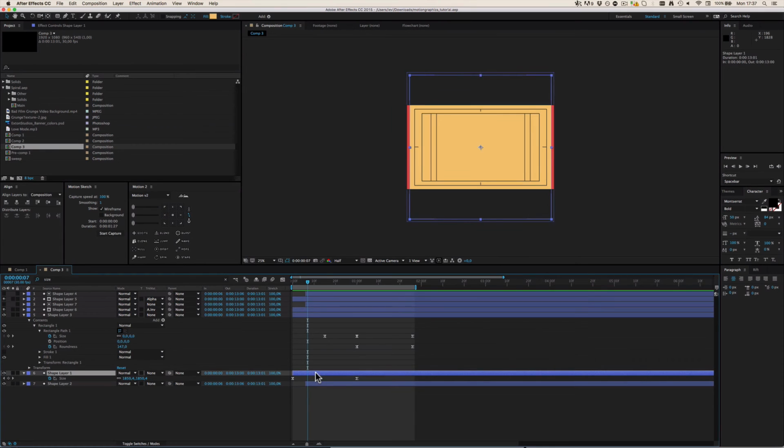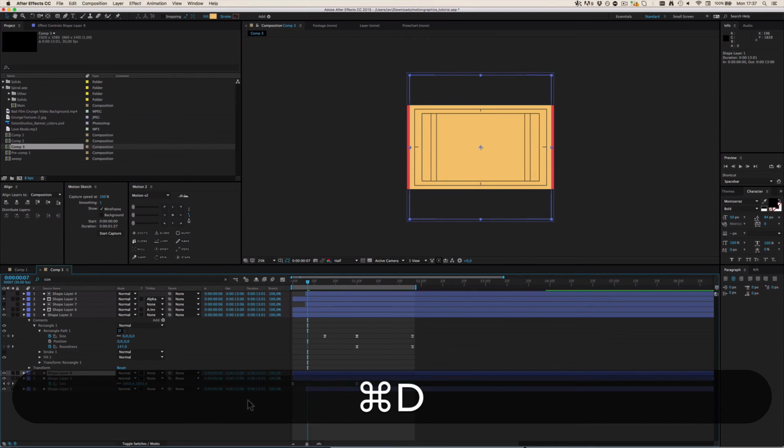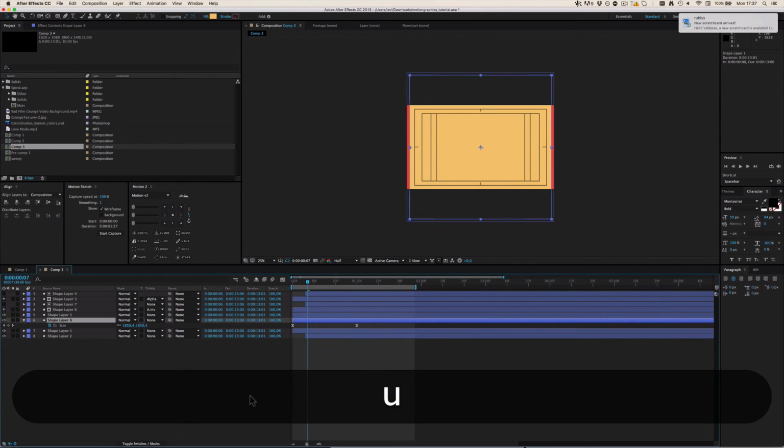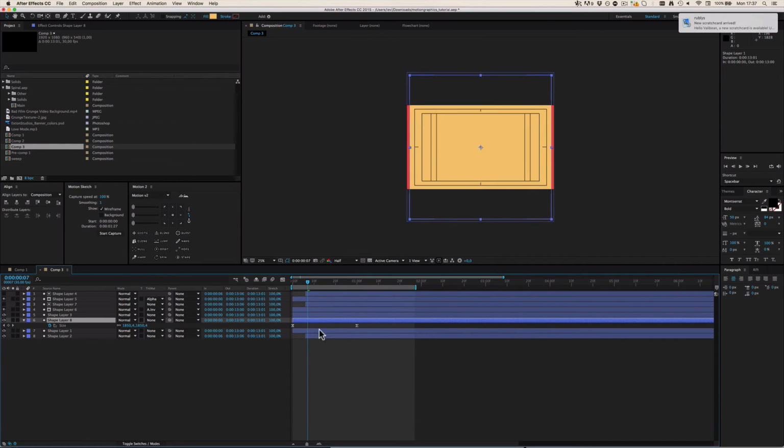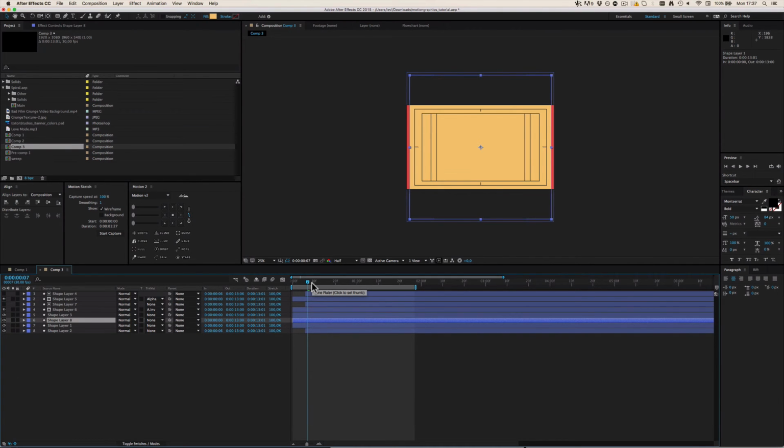So in order to do that, I'm just gonna take this one, duplicate it, press U. By pressing U, you can see all the keyframes on this layer. And if I press U again, I'm gonna hide everything. If I double press U, I'm gonna see all the properties I changed. But this is something else.